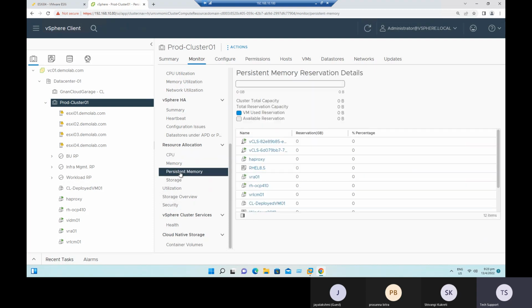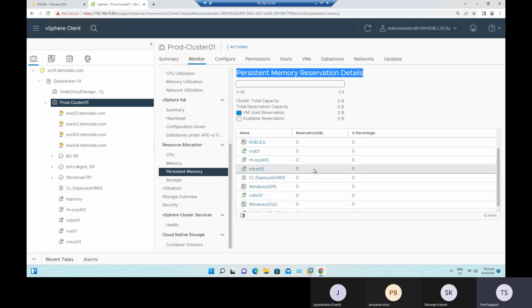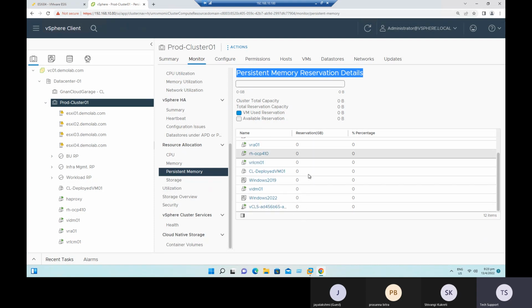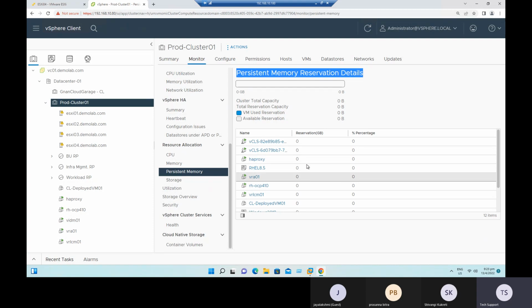And persistent memory. Persistent memory is nothing but permanently assigned memory, or we can say whatever reserved memory is considered persistent. See, you can see the option is Reserved, with the persistent memory reservation details. But currently we haven't reserved any of the resources. Suppose I reserve some CPU and memory, you will find it specifically in this option for memory. So if you reserve any memory on a virtual machine, that value will be updated here, at the GB level as well as the percentage level.